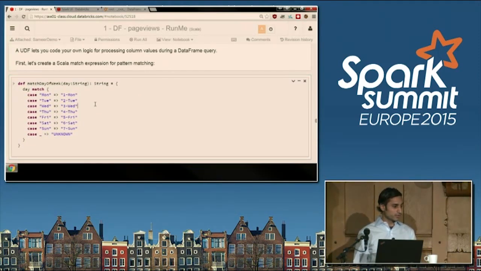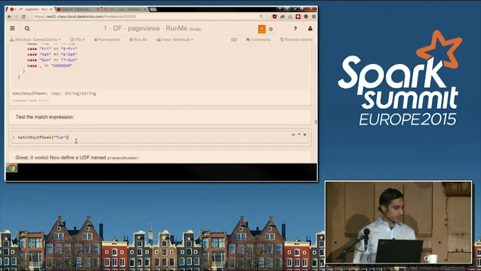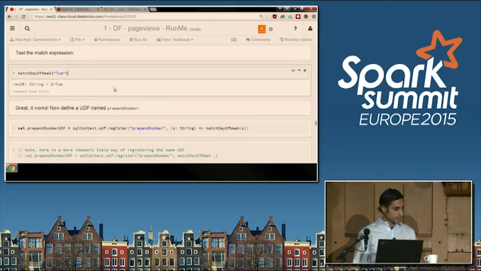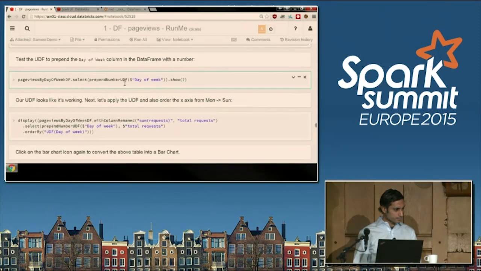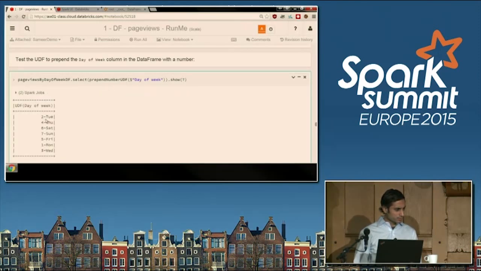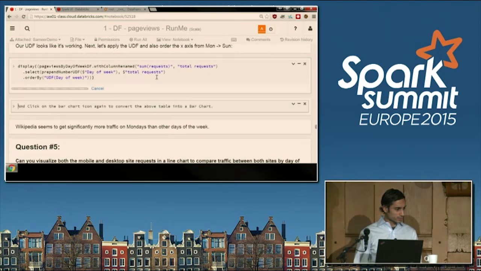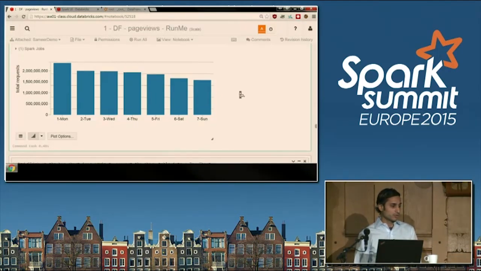So here I'm defining a UDF, basically. Then I'm going to test it with the word TUE, and yes, perfect. Tuesday works. It's the third day, with Monday being the first. Then I'm going to register my user-defined function, and call that user-defined function named prepend_number, which simply prepends the correct number for the day of the week, so that when I then order it and run it, I can see it gets properly displayed from Monday through Sunday. So that is one of the cool things you can do with Spark. Similar to other SQL-like projects like Hive, you can do user-defined functions.